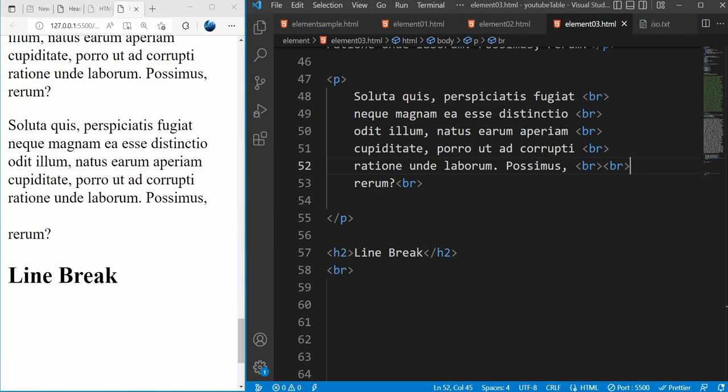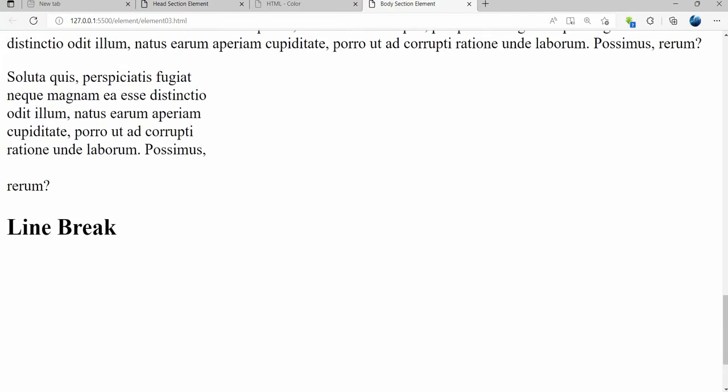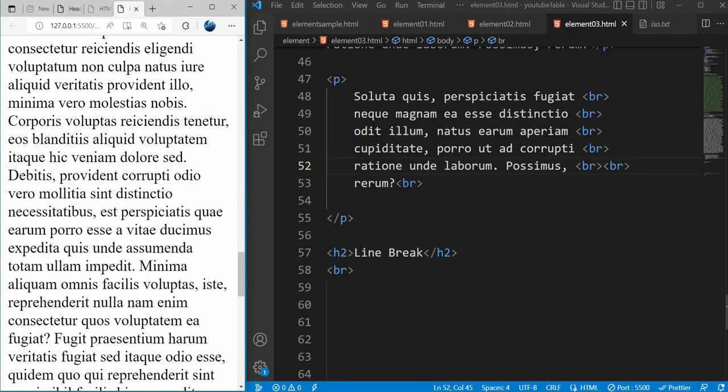You can see what happened. It gave me two. One was to break the line. Next one again was to break the second line. That's why we have this double space here. The first one was to break, the other one is to break again. It broke the first one and broke the second one. And that's why we have it. I hope you got it.